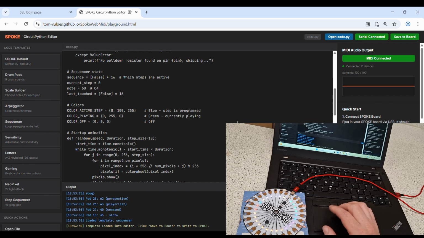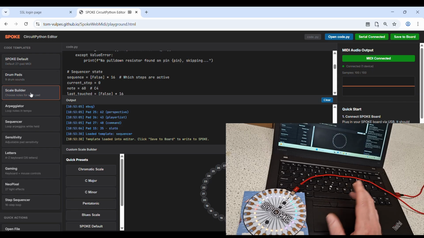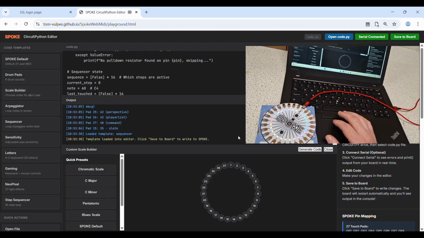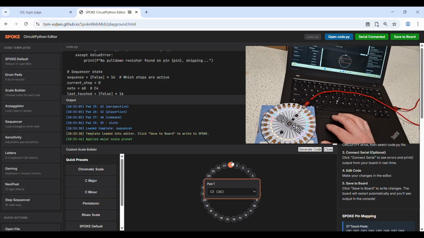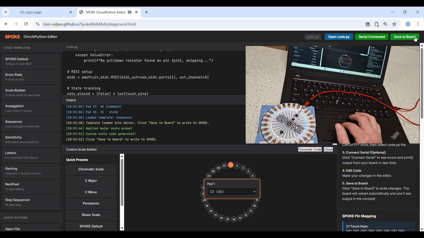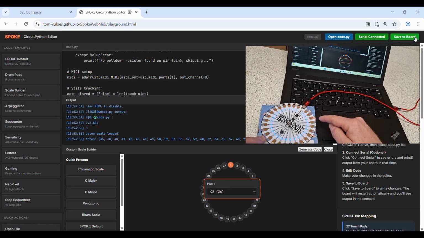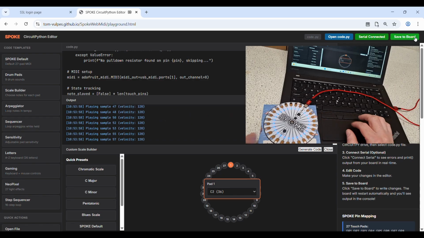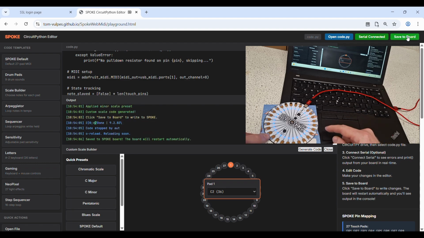There is a mode to turn into a step sequencer. There's this one, which was quite fun. I forgot to show you this. This one allows you to build your own custom scales. So if we go to C major and we do generate code and then save to board, then this will be in the C major scale. If we go to C minor and then do generate code and then save to board, this will now be in C minor.